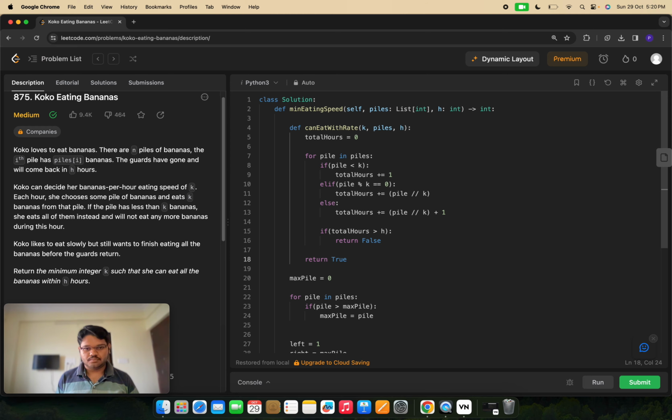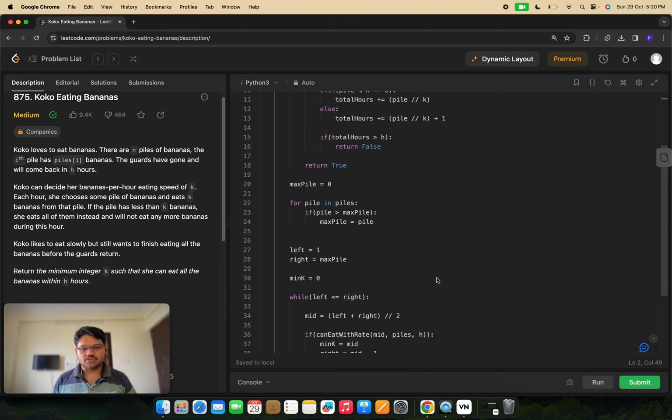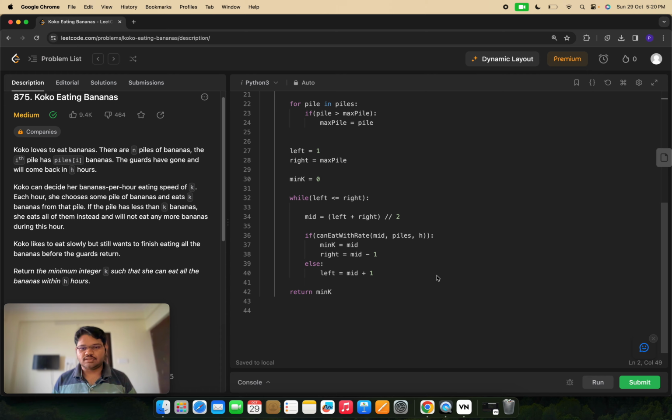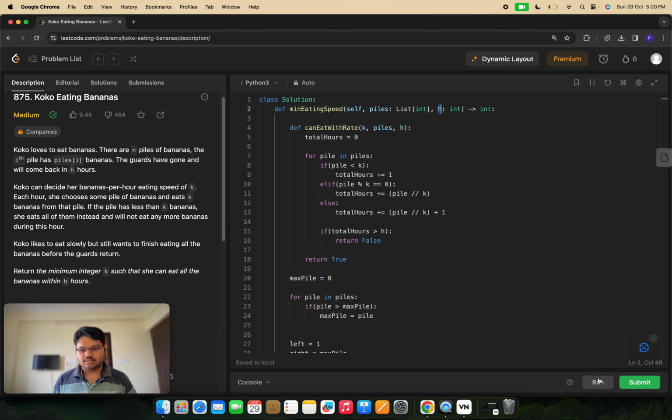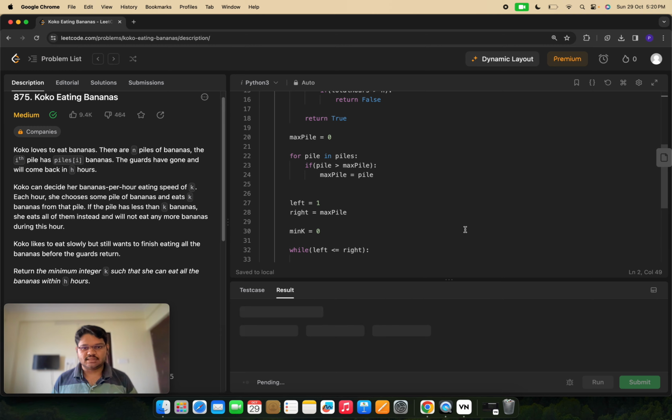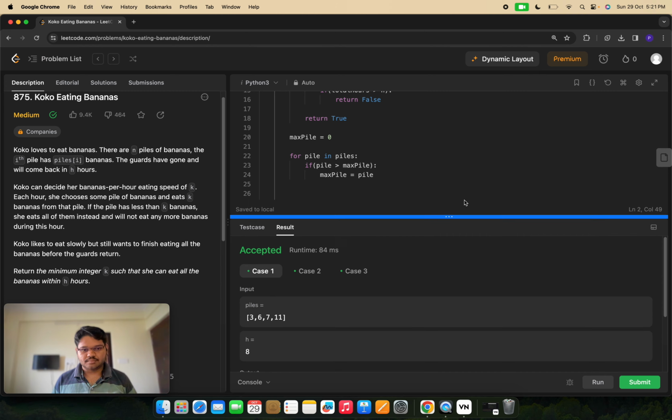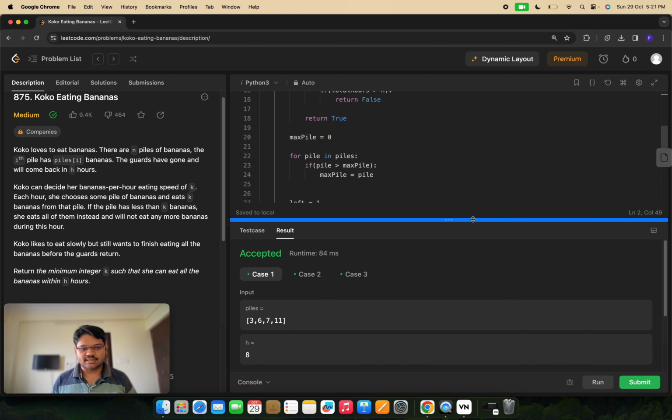So finally, after doing all these things, we'll return the min k. That is the minimum rate at which the monkey can eat, so that it can finish eating all the bananas from all the piles within h hours. So this is how the solution is supposed to work. Let us submit the solution and check whether it is passing the initial test cases or not. Yes, as you can see here, the solution is passing the initial test cases.